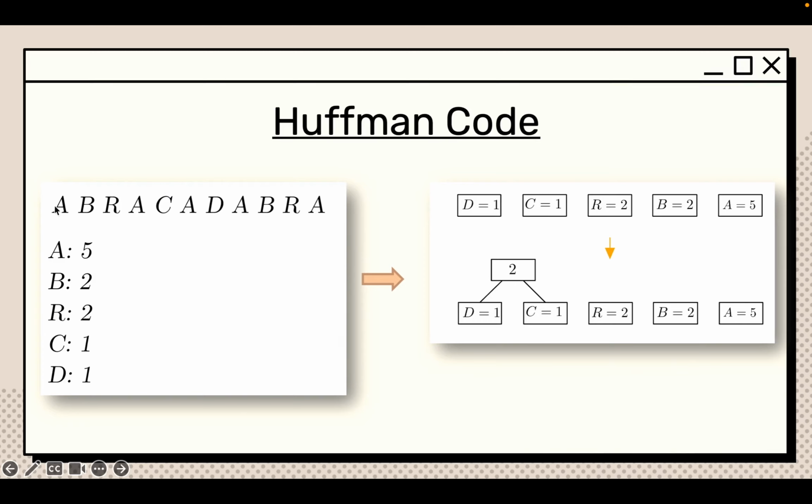We have this word called abracadabra, and it has different letters, right? So we count the letters and we organize them from most common to least common. And then we're gonna put them in these little boxes, and I'm gonna write the one with the most repetitions to the right, and the one with the fewer repetitions to the left. And then I'm gonna take the last two that I get, and I'm gonna sum them up. So I sum them up.